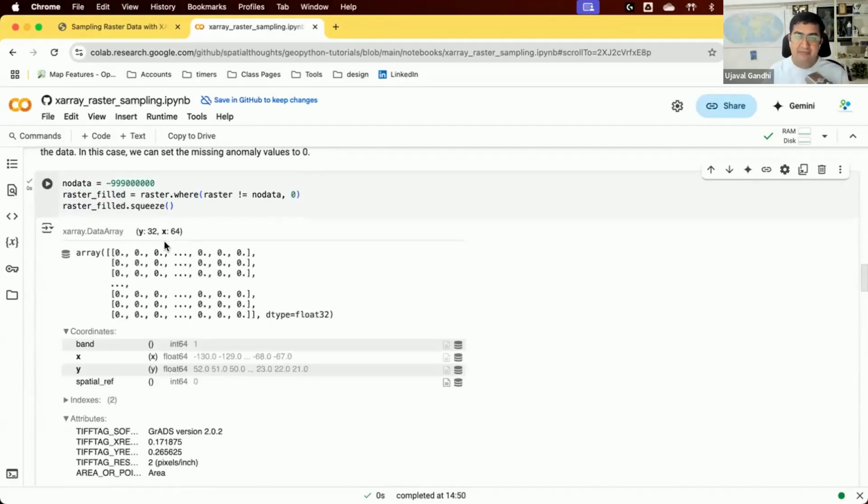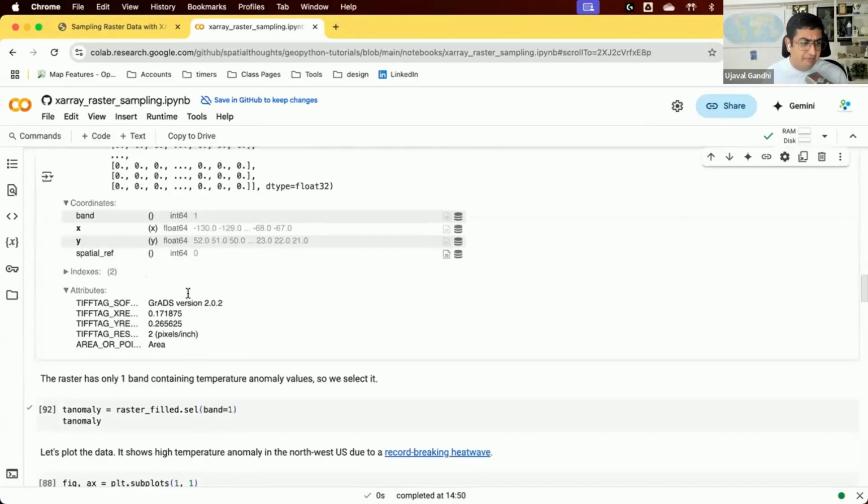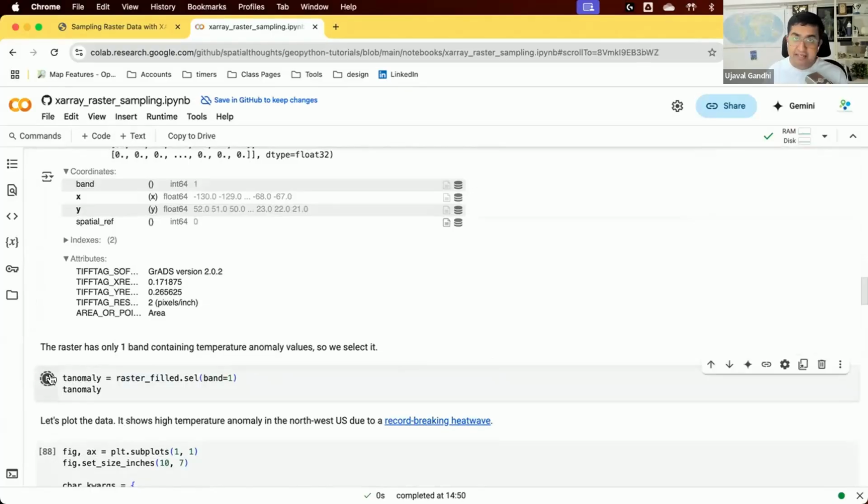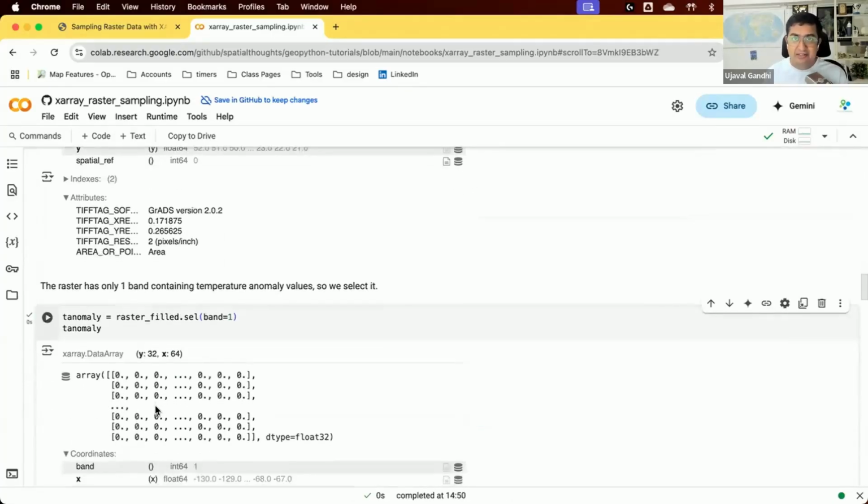So you just have an array, and it's just a 2-dimensional array, but you have this extra dimension which is empty. So you can use squeeze to remove it and you'll get this 2-dimensional data. We can also use the sel function to say I want to select a specific band. So instead of just squeeze, I can also say select the band 1 and it'll result in the same thing. Just select out the array for that band and you'll get this 2-dimensional data.